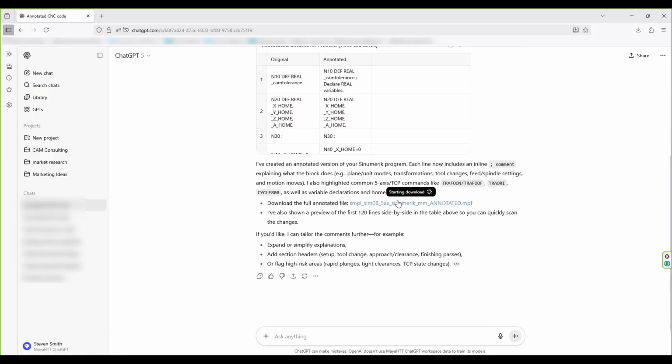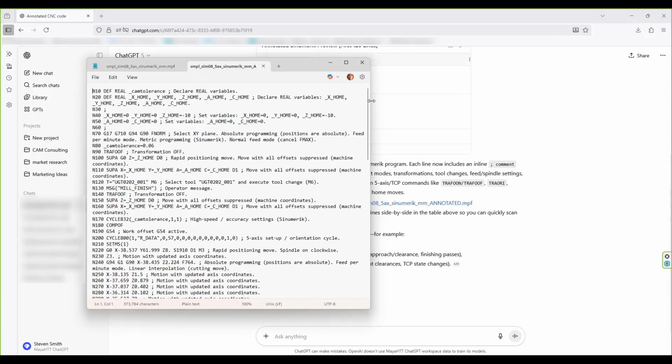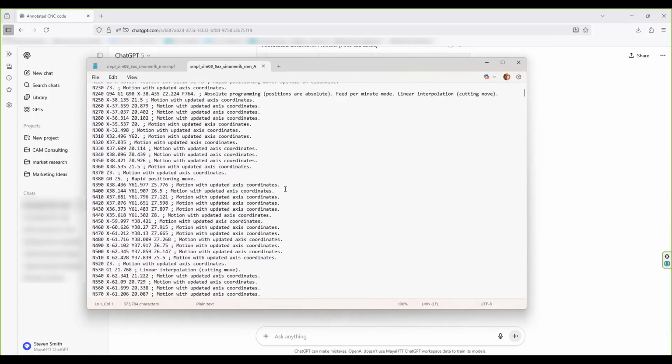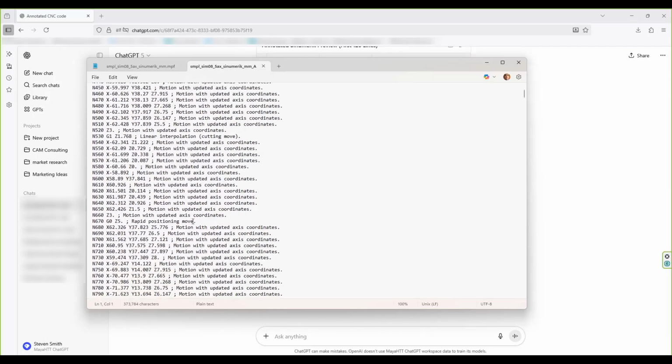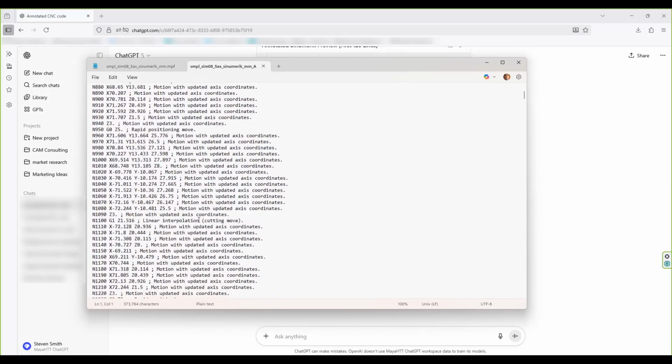If we look at the results from ChatGPT, we actually get two different flavors. One of them is the summary table, and we also get a file that we can download. The file is the annotated version of our G-code. You'll notice the semicolons are put in appropriately to comment it out for the NC controller, so it should run just fine on the machine.